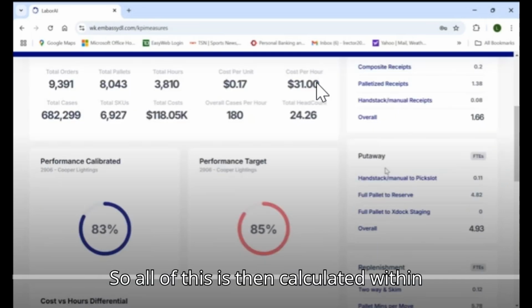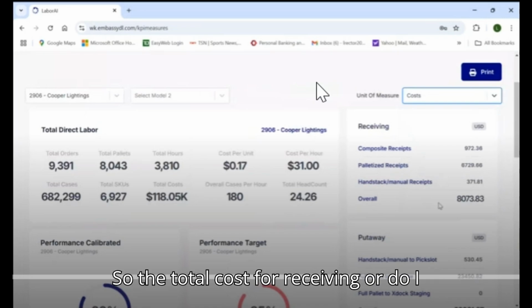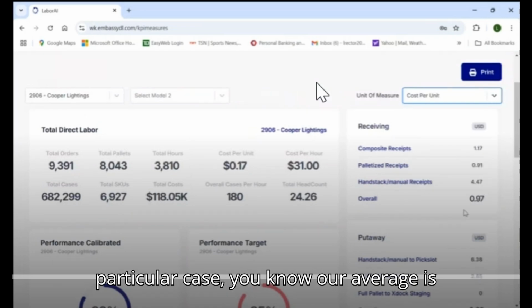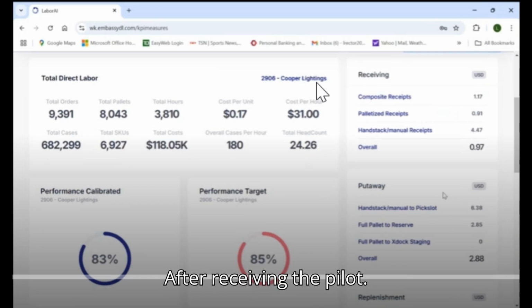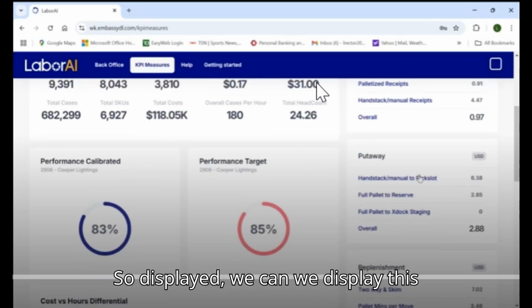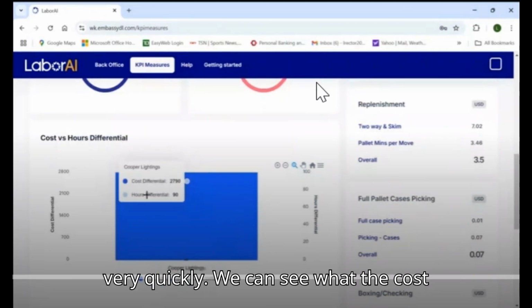So all of this is then calculated within the software, and then we have our costs. So the total cost for receiving, or do I want a cost per unit? In this particular case, our average is 0.97 cents per pallet to receive a pallet. So we display this very quickly. We can see what the cost differential is.